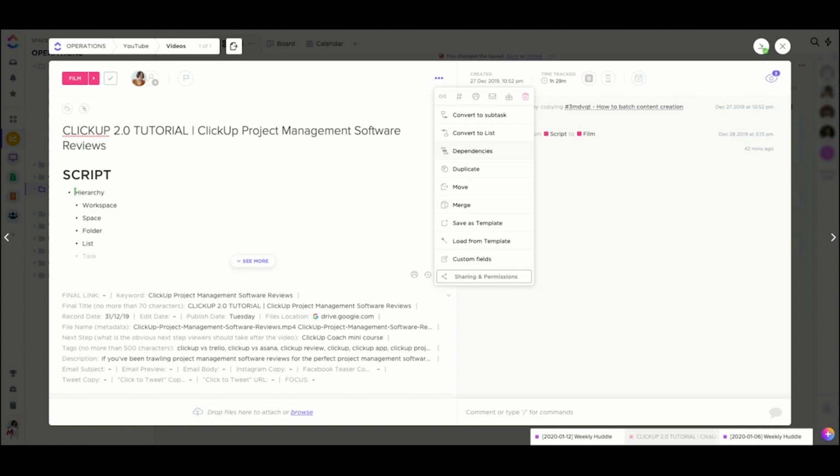You can save this as a template, which, if it's something that you're using all the time, is such a handy feature. You can load that template and create custom fields. So you can see, and then you've got sharing permissions. This is where you can share the task with specific people on your team.